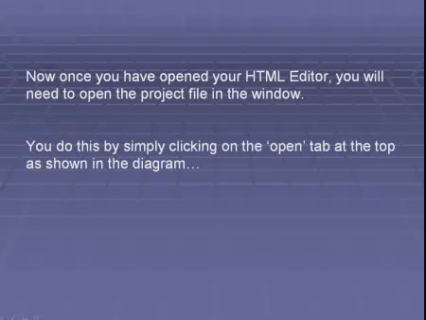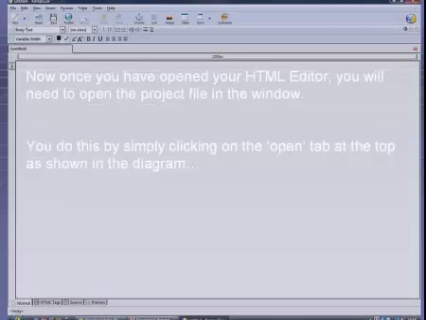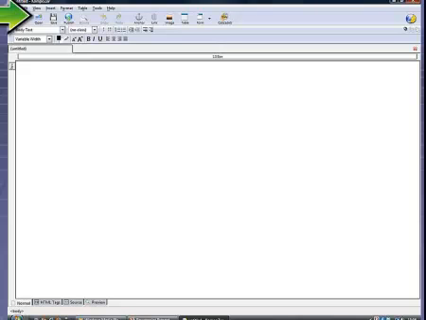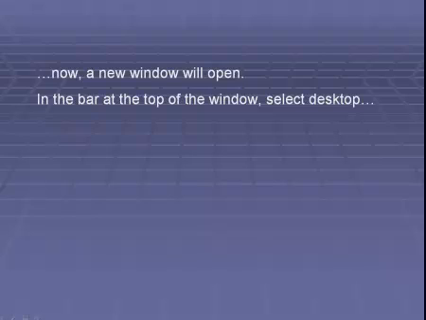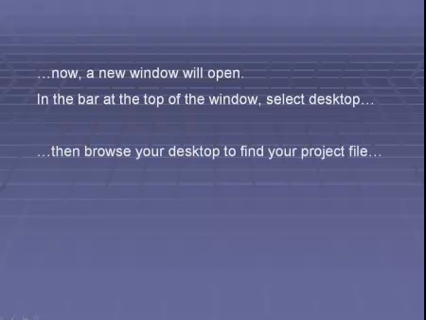Okay, so quite simply, you do this by clicking on the Open tab at the top. So that's at the top of your Composer page, as shown in the diagram. So there we are. There's Open tab. Okay, and then what we need to do next is a new window will open, and in the bar at the top of the window you need to select Desktop, because remember that's where we've saved our project file. And then when you browse your desktop, you'll be able to find the project file.